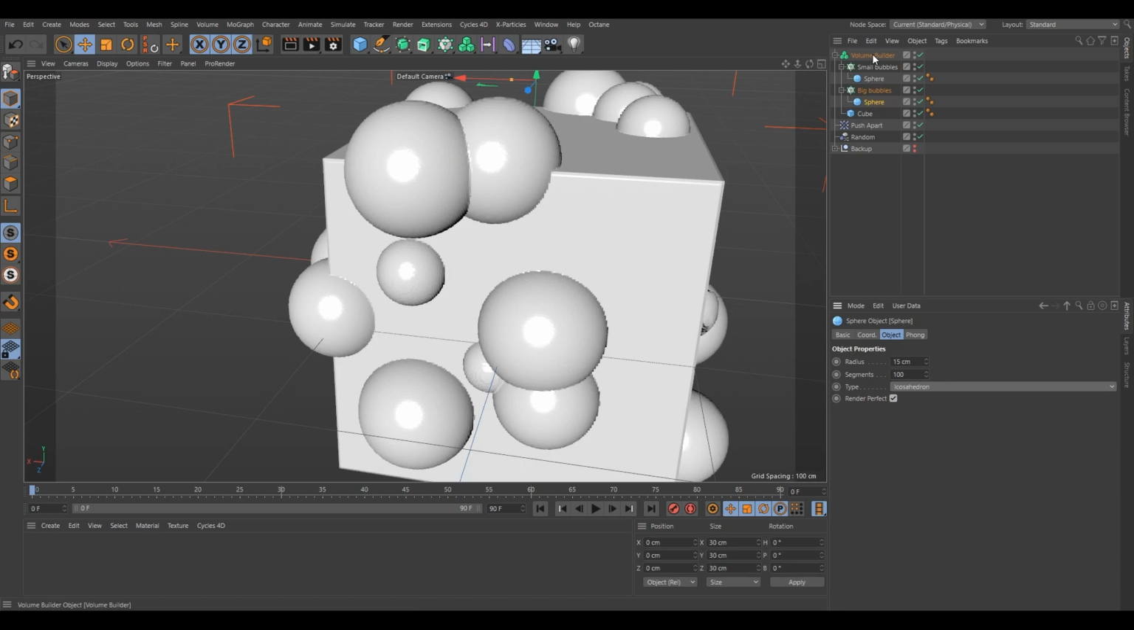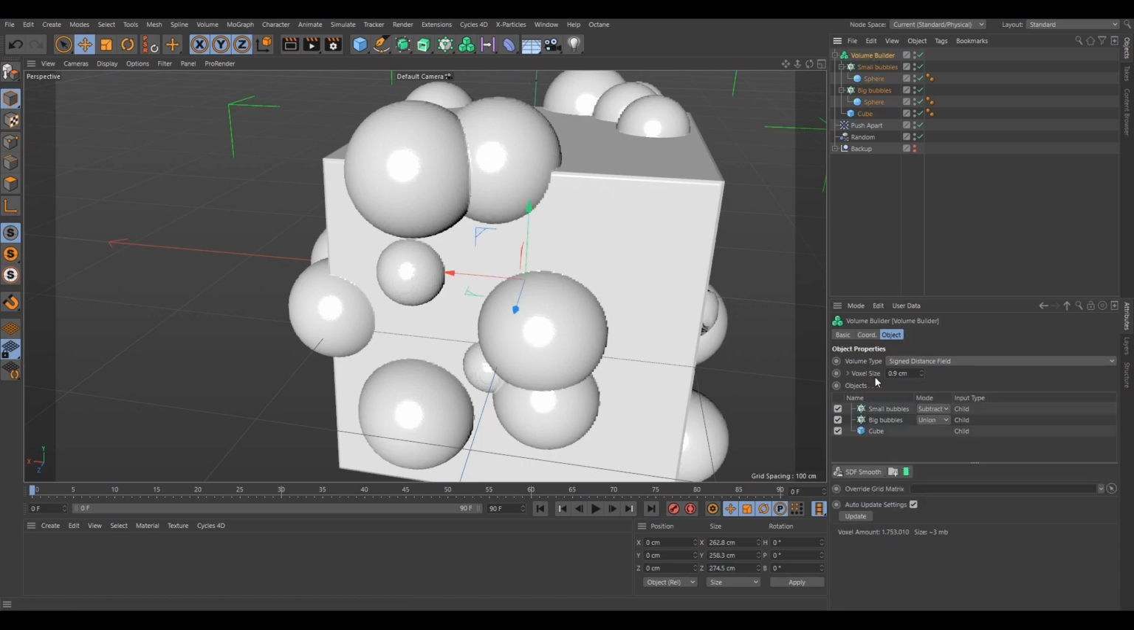We could probably do this with a smaller voxel size for our volume builder as well, but I think the segments in the sphere is much easier and much quicker to be done. Also, it's less voxels, or faces and polygons, in the end.